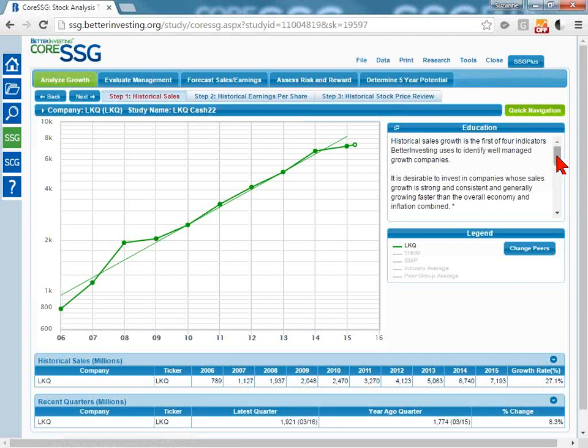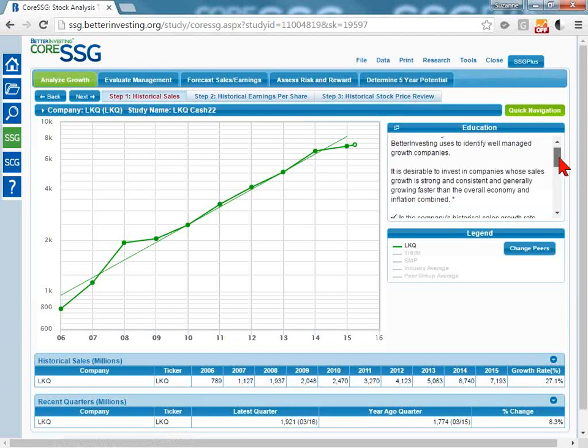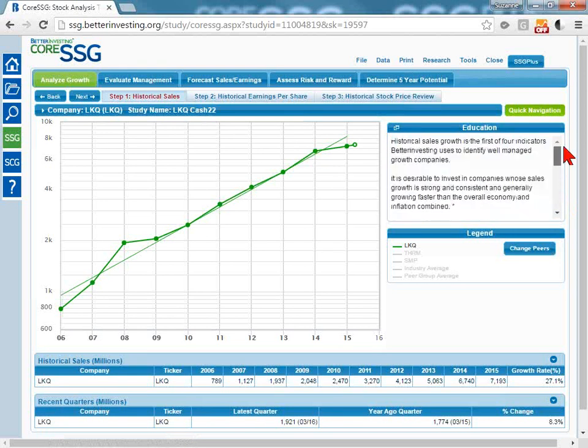There's also this educational panel that will tell you what you're looking for at each step along the way. So that's a benefit, and we have seen our members ask for that. Hey, I thought I knew what I needed to know about sales, for example, but I want to go back and double check.